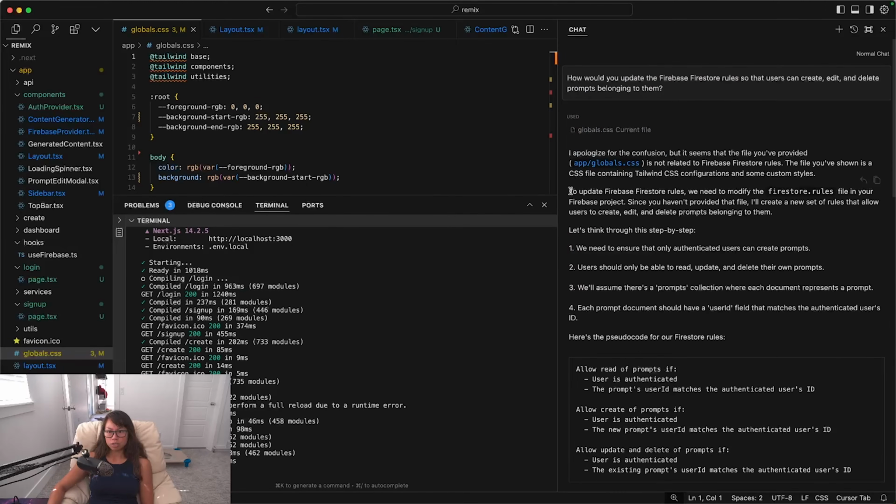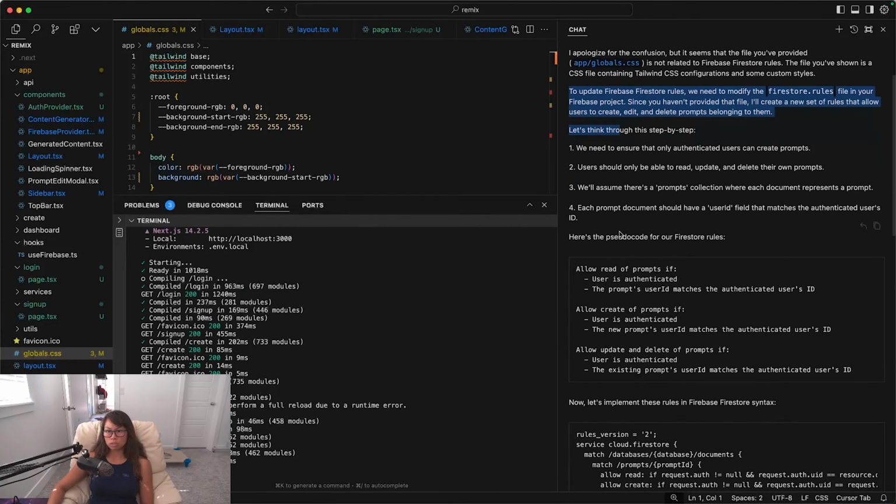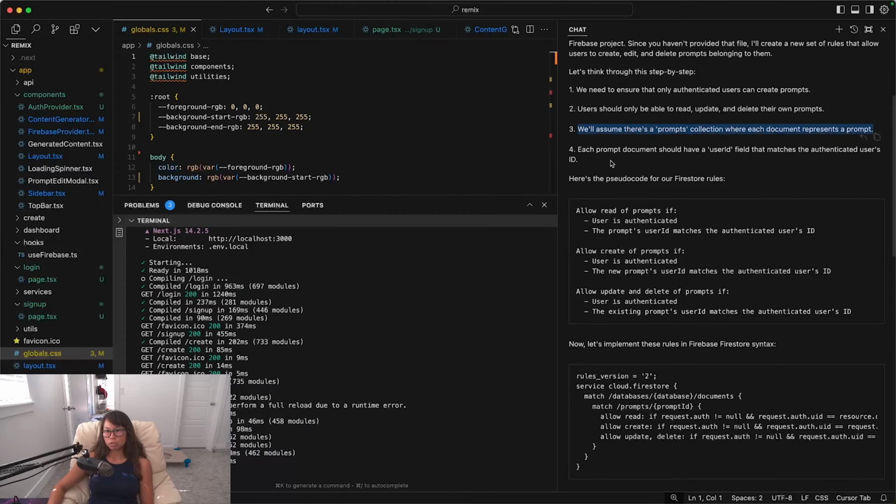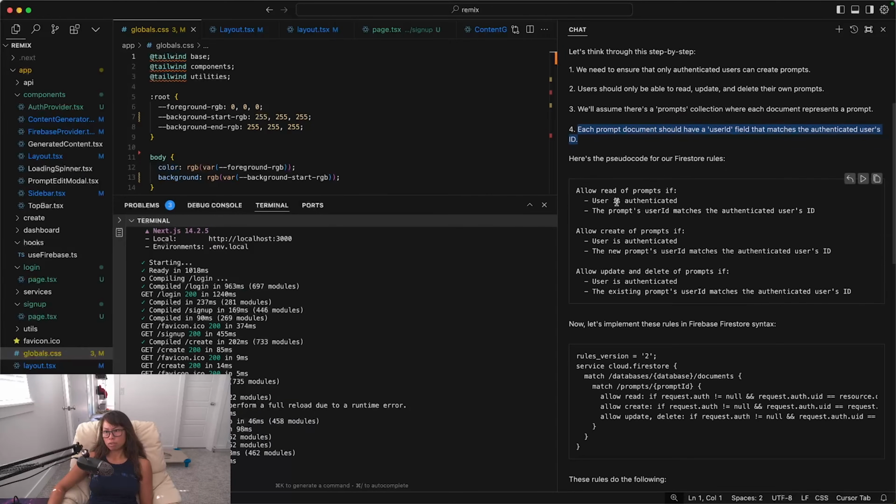Okay, so here I'm just starting to update the Firestore rules. We need to ensure that only authenticated users can create prompts. Yes, users should be able to CRUD their own prompts. We'll assume there's a prompts collection where each document represents a prompt. Yes, and I think we did that in the previous video, when we created the CRUD routes for prompts. Each prompt document should have a user ID field.